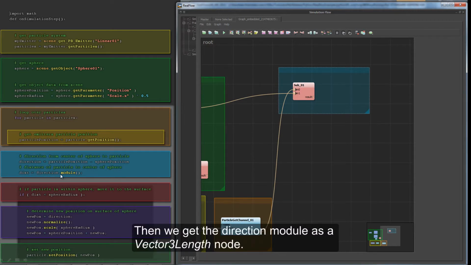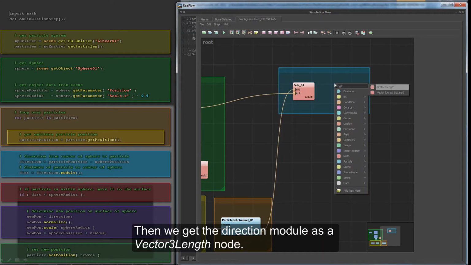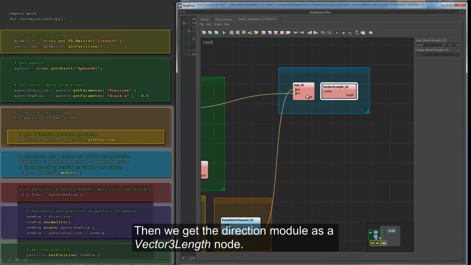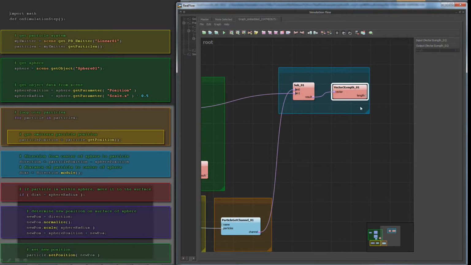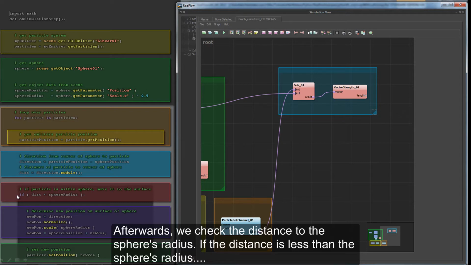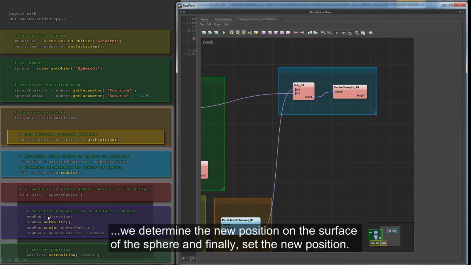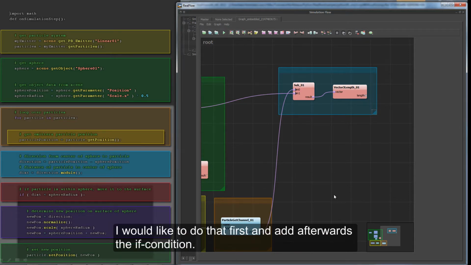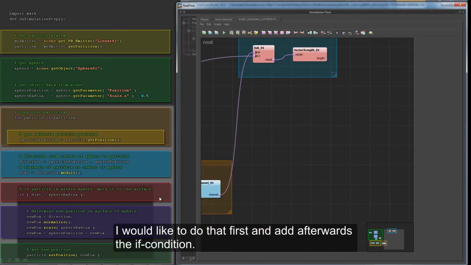Then we get the direction module, which is basically the length of the vector. So we got all that. Afterwards we check the distance to the sphere radius. And if the distance is less than the sphere's radius, we determine the new position on the surface of the sphere and set the new position. So let me do this first, and afterwards we add the if condition.